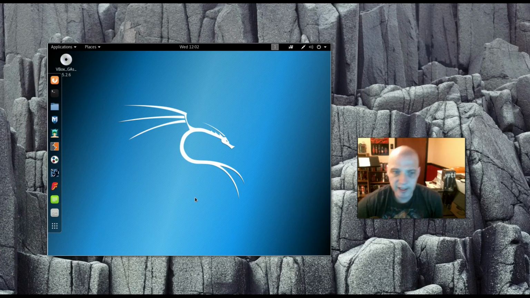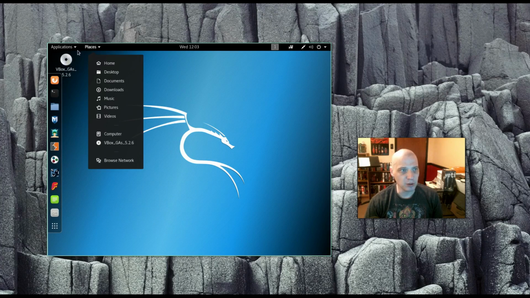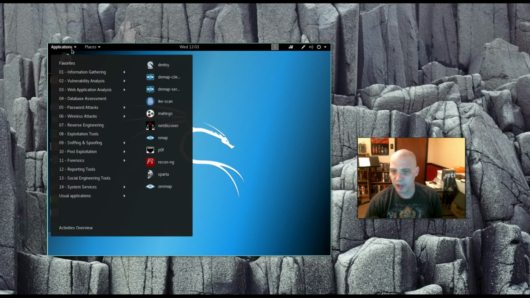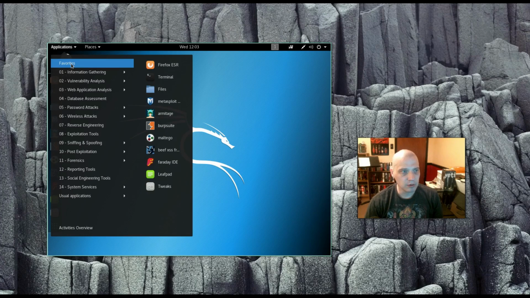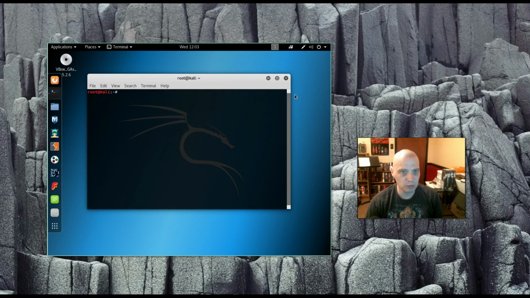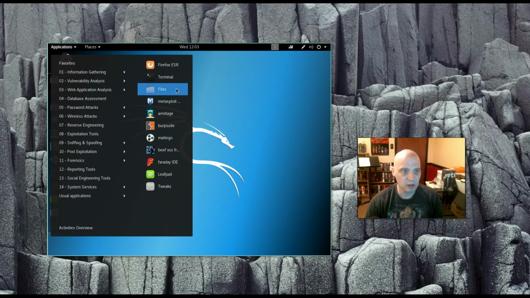Okay, and this is Kali Linux. Again, this is the GNOME desktop environment. It's GNOME 3. If I go up here to Applications, I notice they have the Applications and Places menu here, very reminiscent of the old GNOME 2 menu system. Under Applications, we have our Favorites here, where apparently our browser is Firefox ESR. We have our terminal, of course. Are they using the standard GNOME terminal? It looks like it. And we have Files, which is Nautilus, the file manager.